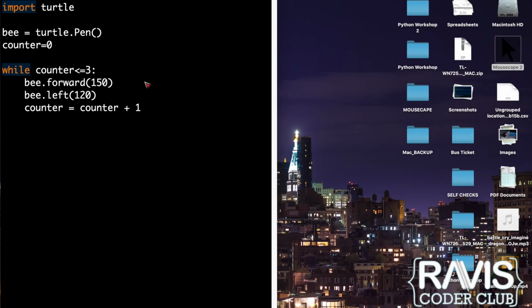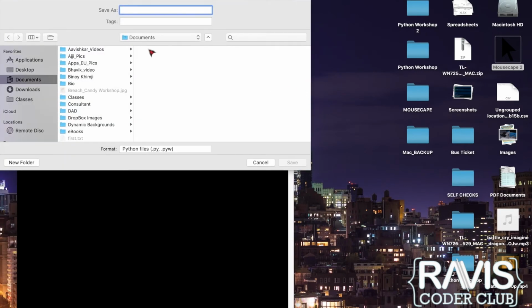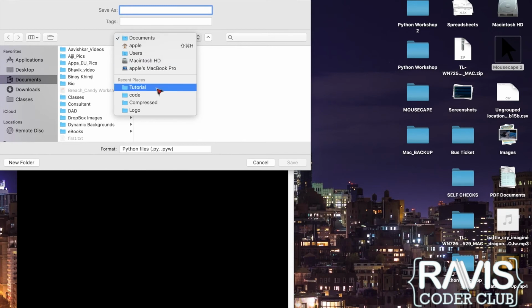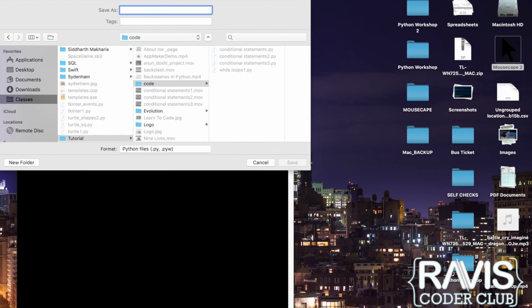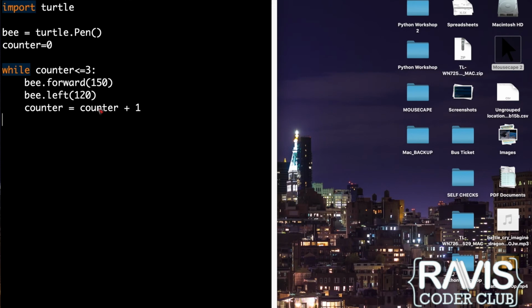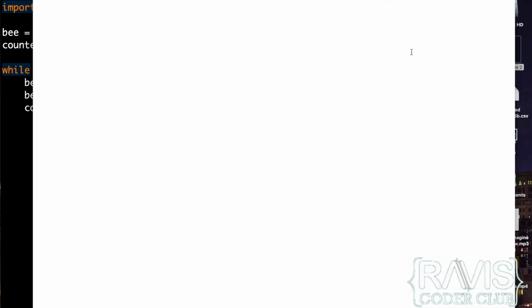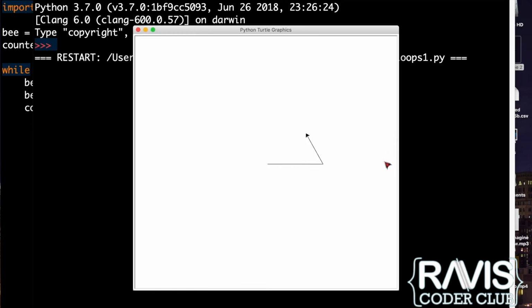I have done command save. For some reason my MacBook is slowing down. Go to code and then I'm going to save it as turtle loops 1. Okay, so let me run the code here. Hopefully we will see the thing here. Great.